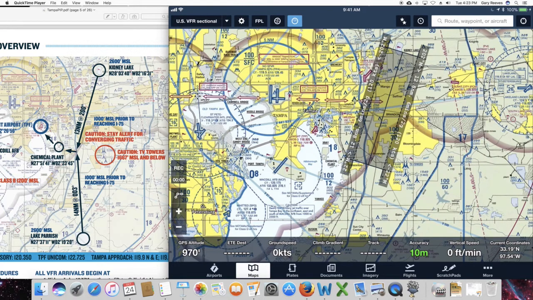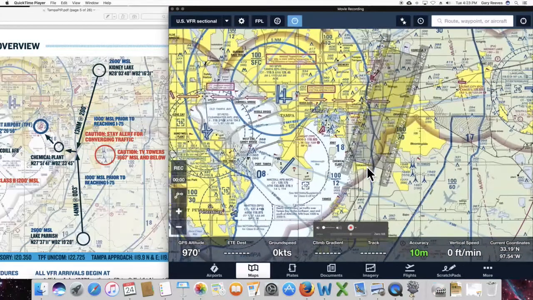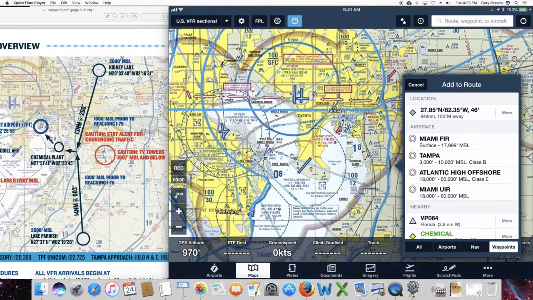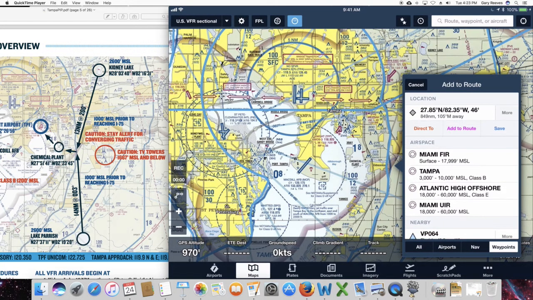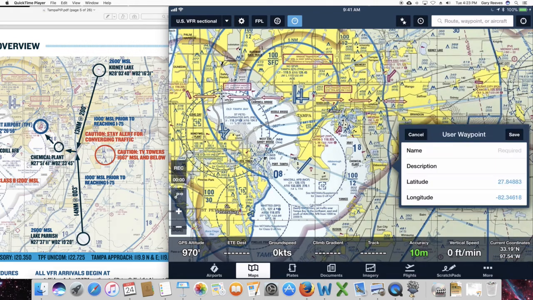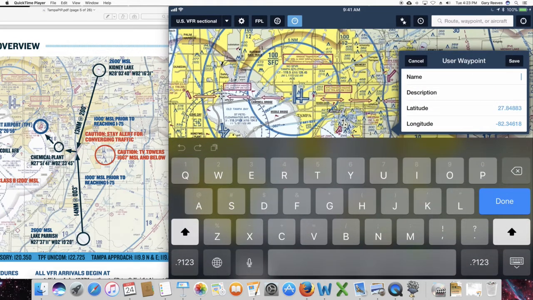So I'm just going to touch right there. So I'm going to touch right there, and same thing, More. Save, and I'm going to name that Entry. Save.